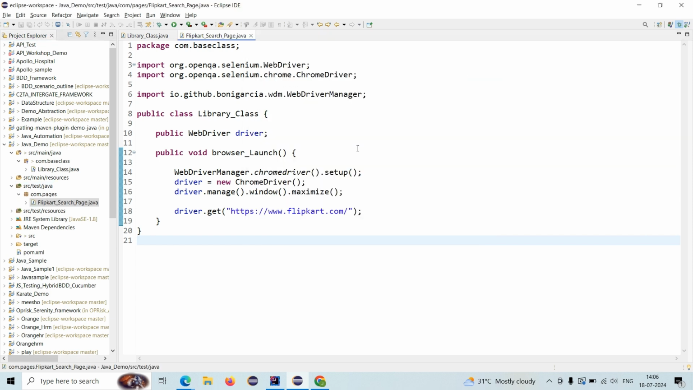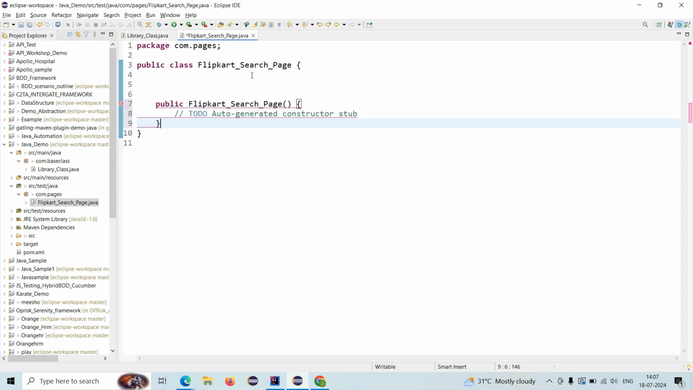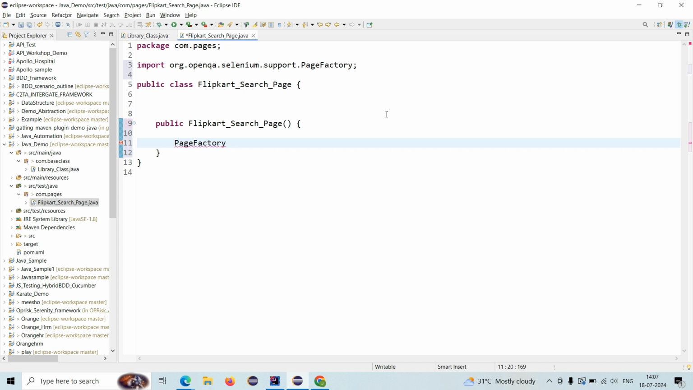Now I'm going to use the page object model design pattern here. So I'm going to create one constructor here, Flipkart search page, and initialize the web elements. I'm going to initialize the elements here with the help of page factory, whatever elements I'm going to use in the page. I'm going to add this so that it makes the current object driver here.